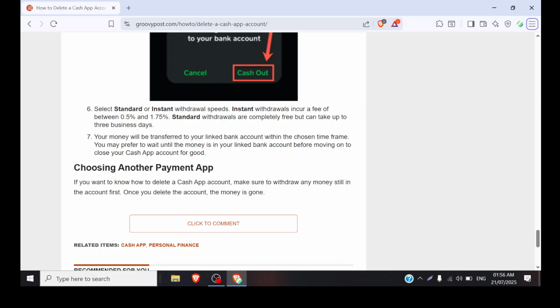Instant withdrawals incur a fee between 0.5 to 1.75%. Standard withdrawals are completely free but can take up to 3 business days, and your money will be transferred to your linked bank account within the chosen time frame. And you may prefer to wait until the money is in your linked bank account before moving on to close your Cash App account for good.